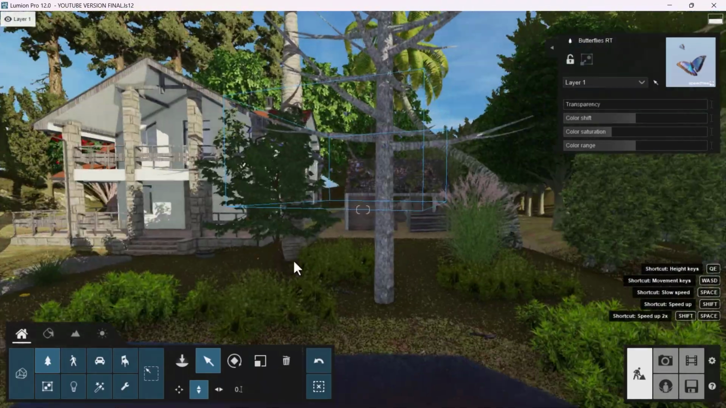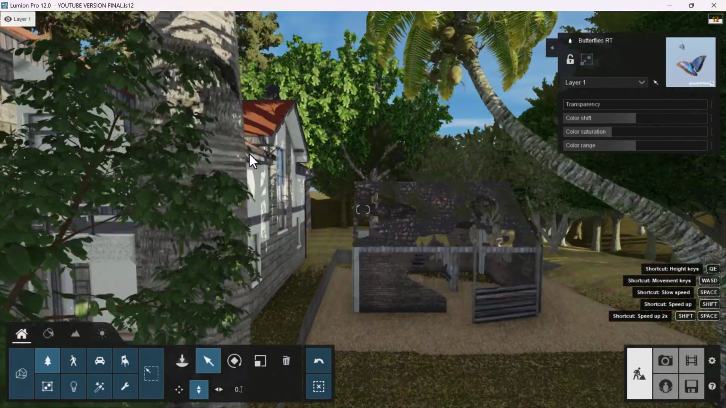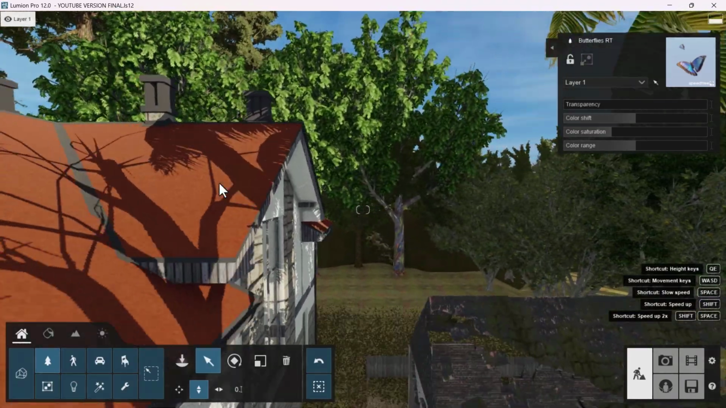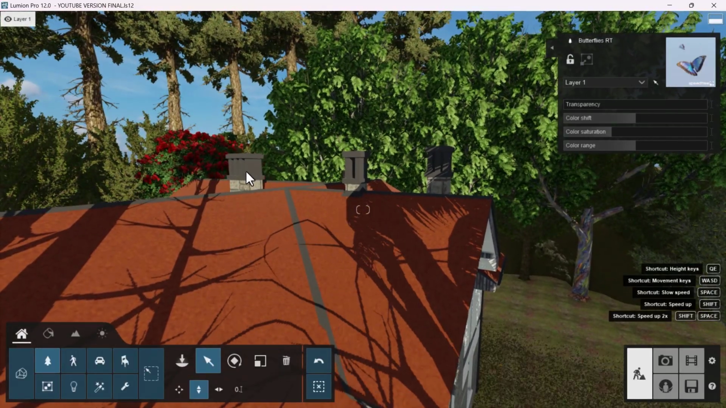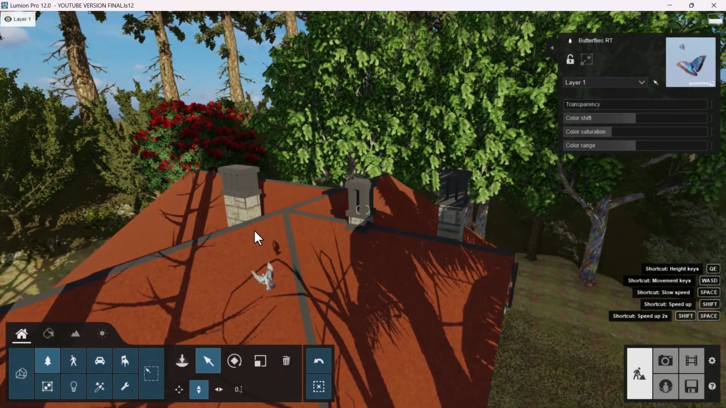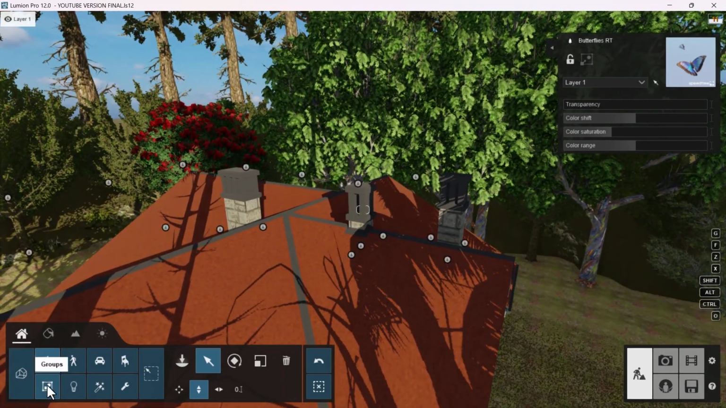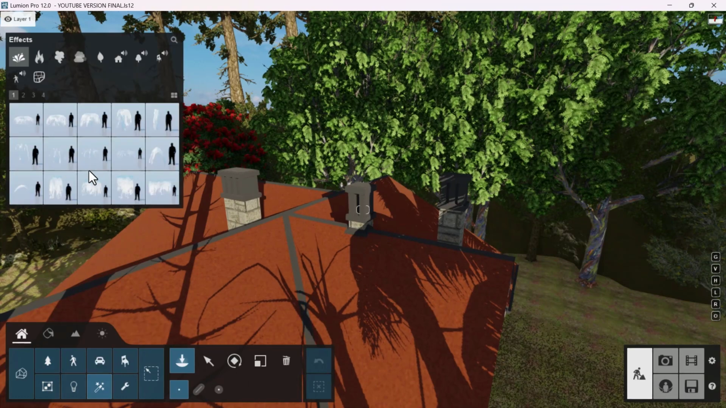There's one other thing I thought about adding earlier. It's a smoke effect coming out from this point here. I don't know what they call that. A chimney. I don't think that's what it's called. I think that I can find that under effects, smoke.